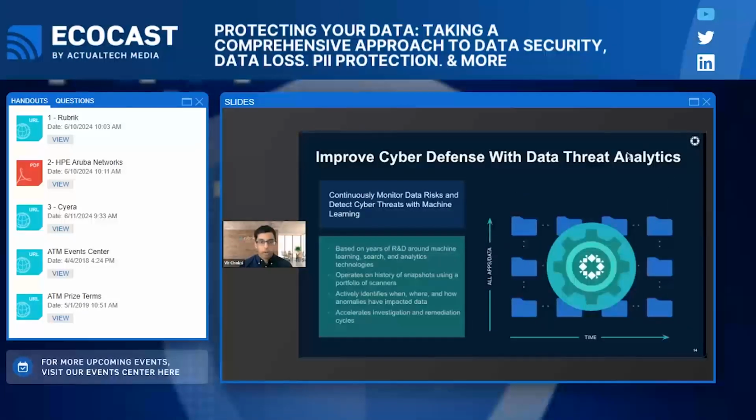Now, some of the questions that I posed earlier can be addressed with data threat analytics. Data threat analytics refers to the ability to continuously monitor your data for risks and detect cyber threats. So if you're taking regular backup snapshots, you're in a good position to recruit your data in the fight against ransomware and other types of cyber incidents.